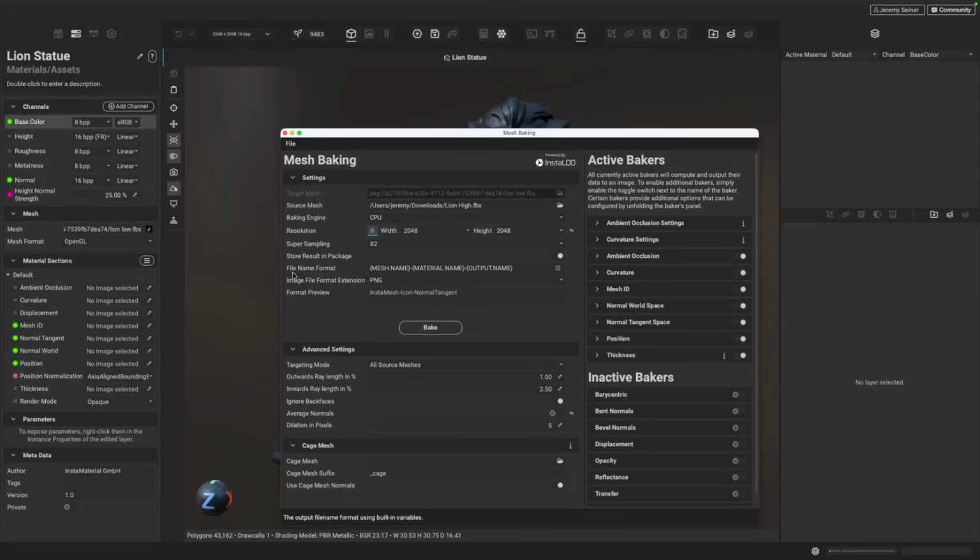Now, when we bake our mesh maps, we can choose a file name format. So we can determine the name.